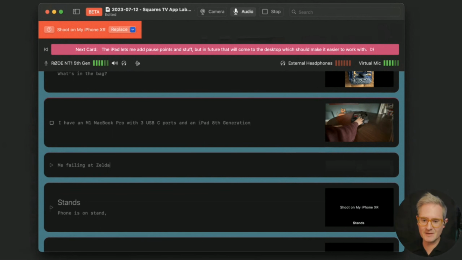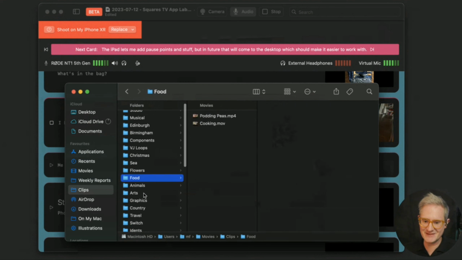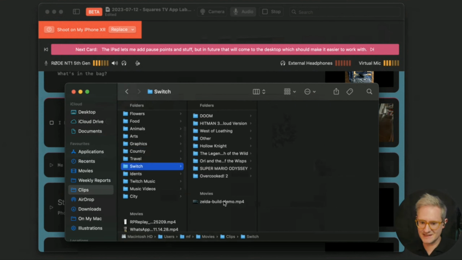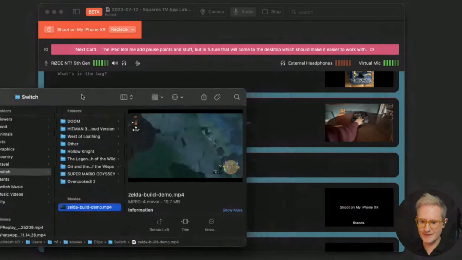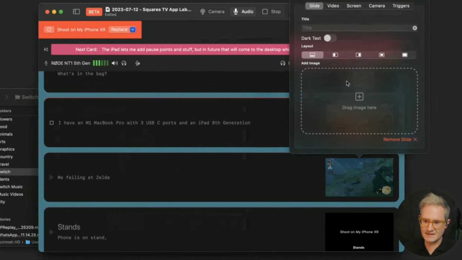And then on my computer, I've got this organized list of different video clips. I have some off here. So all I've got to do is drag this onto the card. And now that's just going to convert, and you see that converting.